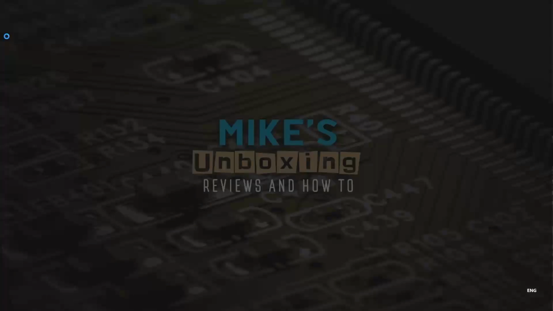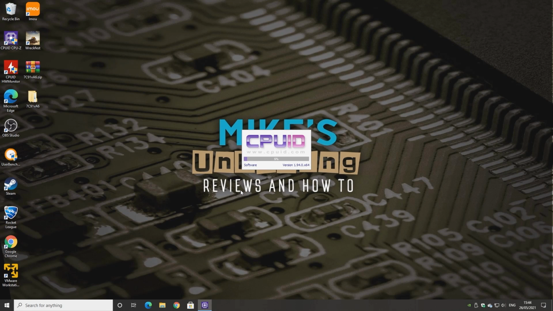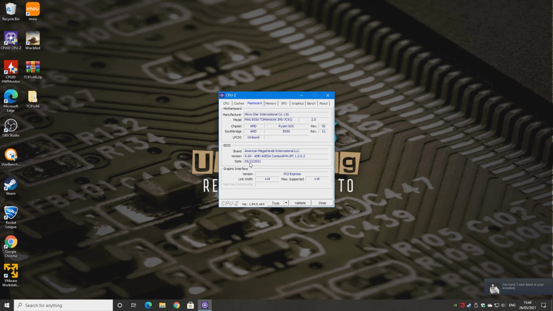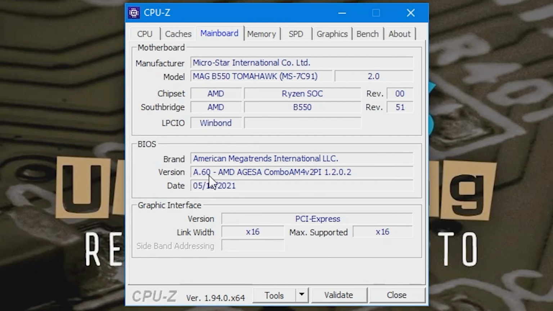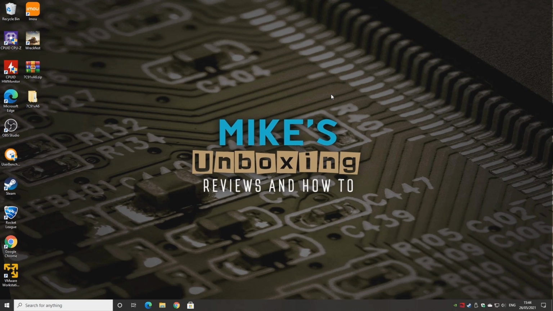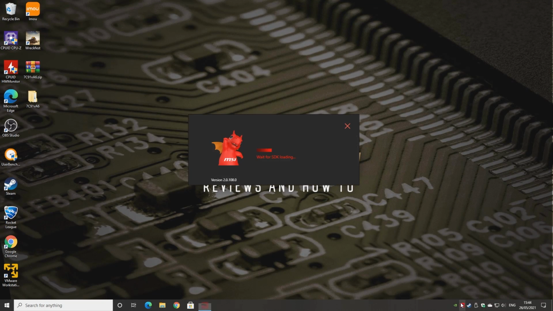And if we quickly head over into CPU-Z, or CPUID rather, from CPU-Z, and we check in mainboard, there we go, see, so version 8.60 with the new AMD AGESA code combo, which is version 1.2.0.2. Awesome, so that is the job done. Essentially, that is it. You can, if you want to now, go back into your BIOS, load optimized defaults, and then reset everything if you wanted to. But I think most people will probably be quite happy that they've got to this point and everything appears to be working as it should do.